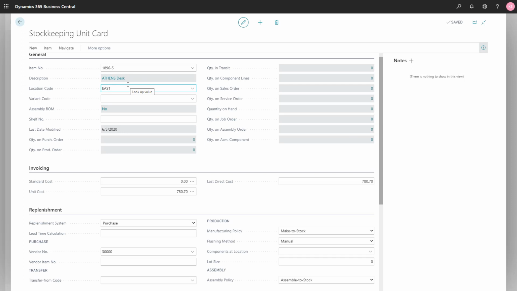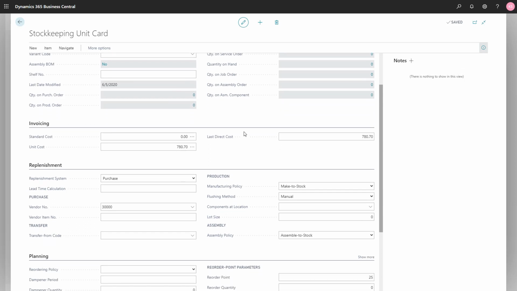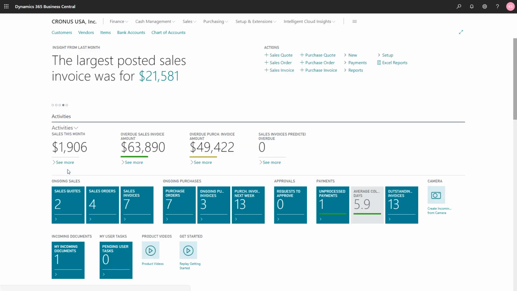And you can already see that by creating the stockkeeping unit, a number of fields are automatically entered, and that's of course based on the information that we already have on the item card. So this is the first way to create stockkeeping units. But then there's also a faster way to create multiple stockkeeping units at once, and that's from the item card.